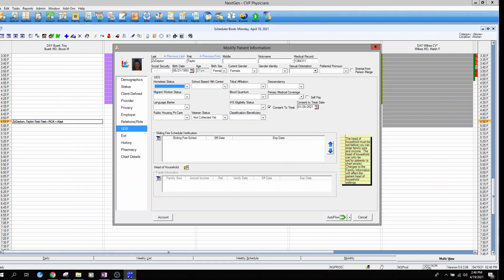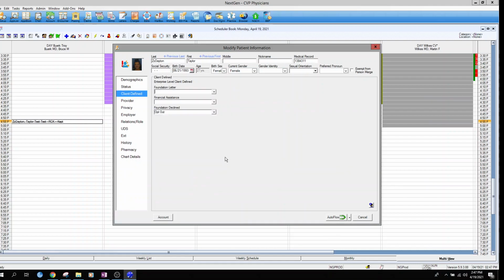This screen used to be a part of AutoFlow, but it is now removed. The consent to treat date is now no longer required to be entered as of May 2021. My apologies, the UDS screen, not the client defined screen. The UDS screen no longer needs to be documented and has been moved to the financial and billing policy. The consent to treat date form will then transfer into the patient's EHR chart and, like I stated, no longer needs to be documented. The next screen that AutoFlow takes us to is the Client Defined screen.